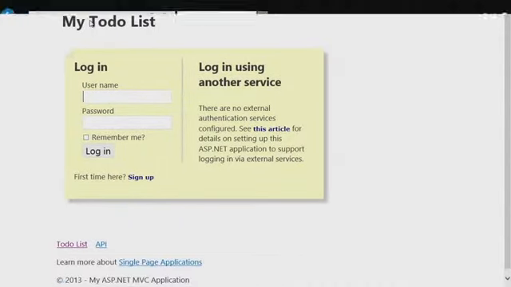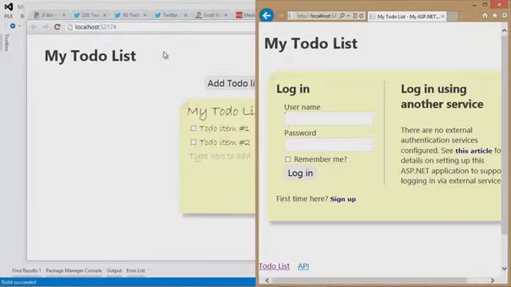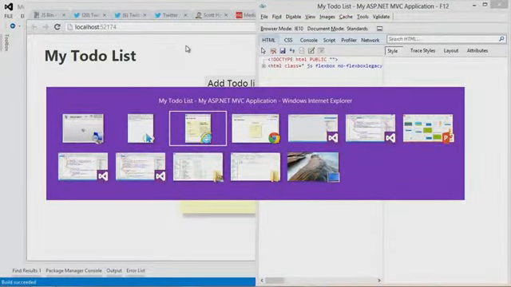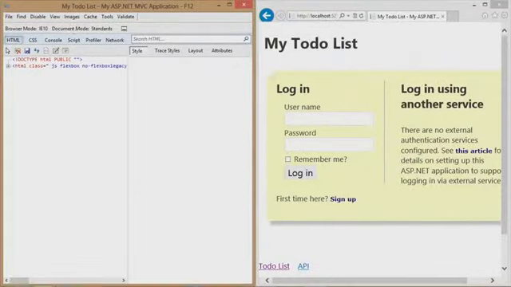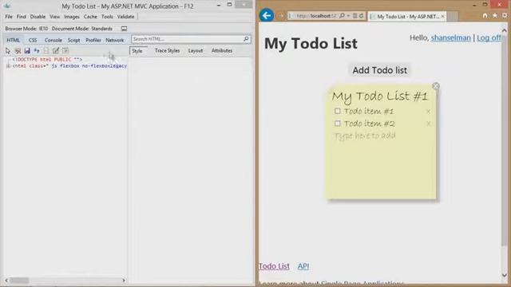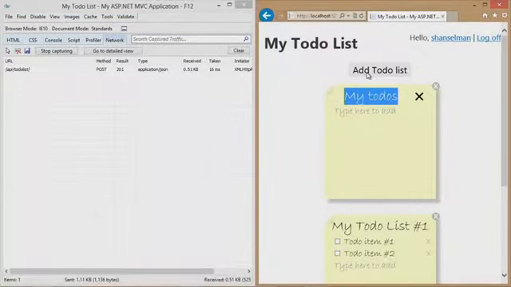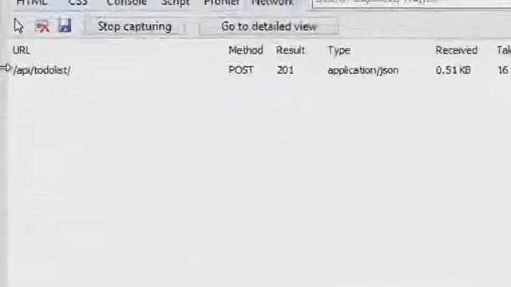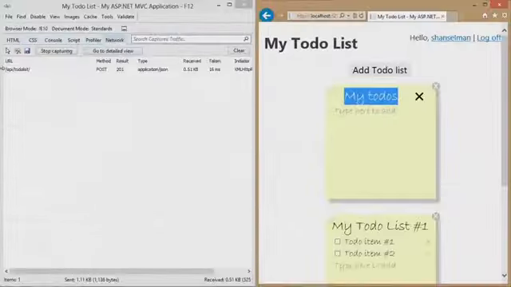I'm going to hit F12 and put the browser tools over there. Take a look at the network. I just said add list. That's calling a web API that we're going to talk about in the next segment. So we just said post, that means create a to-do list.